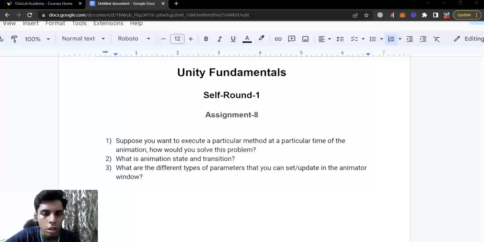The next question is, what are the different types of parameters that you can set or update in the animator window? There are four different types of parameters that we can set in the animator window. First is bool. A boolean parameter can either be true or false. Second is int. An int parameter allows you to set or update numeric values, commonly used in cases like player health or player level. Third is float.